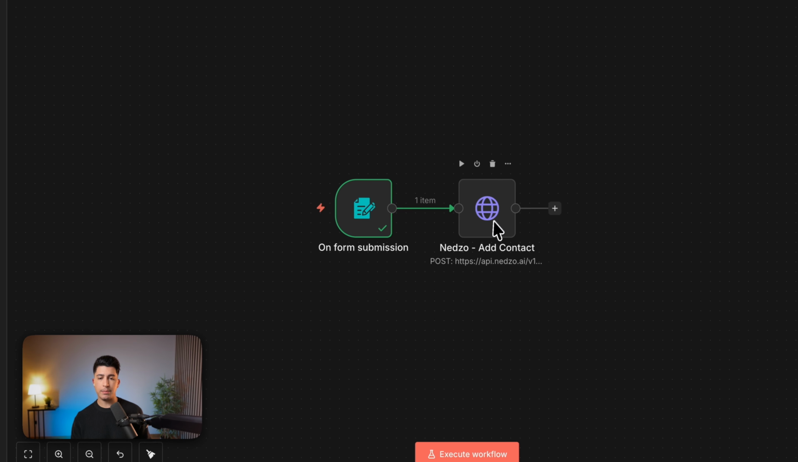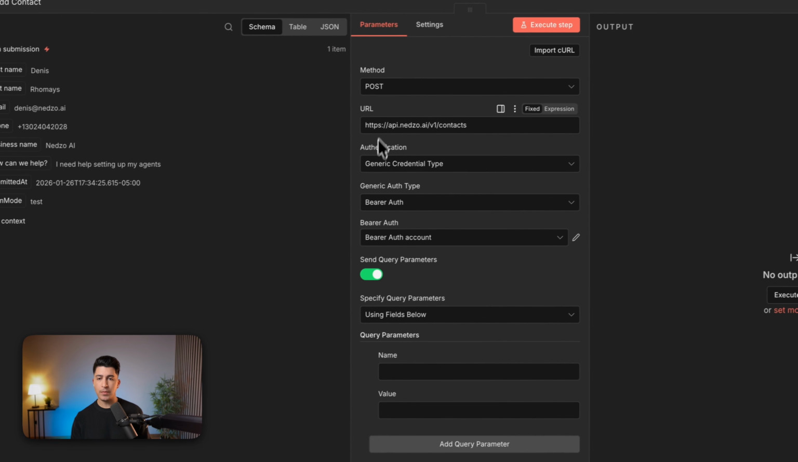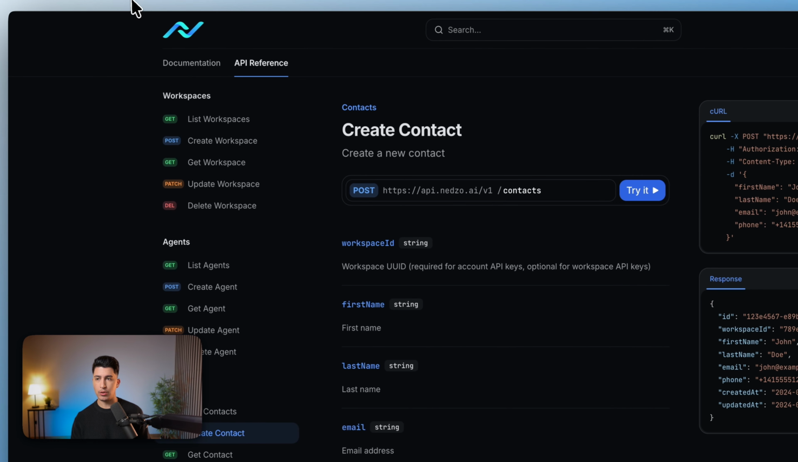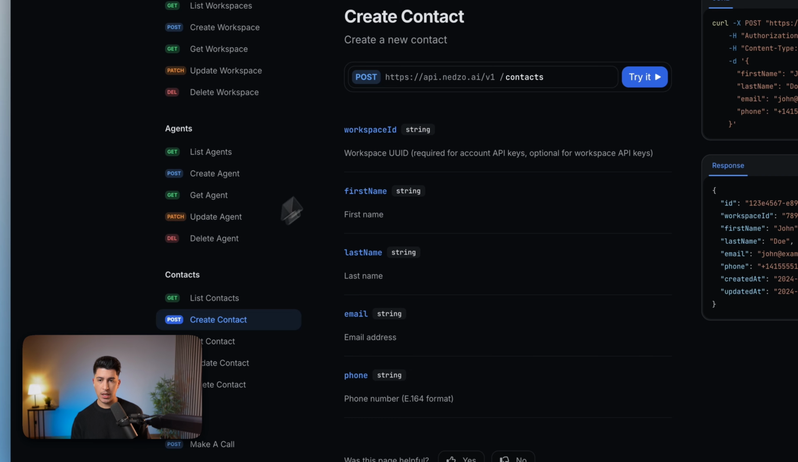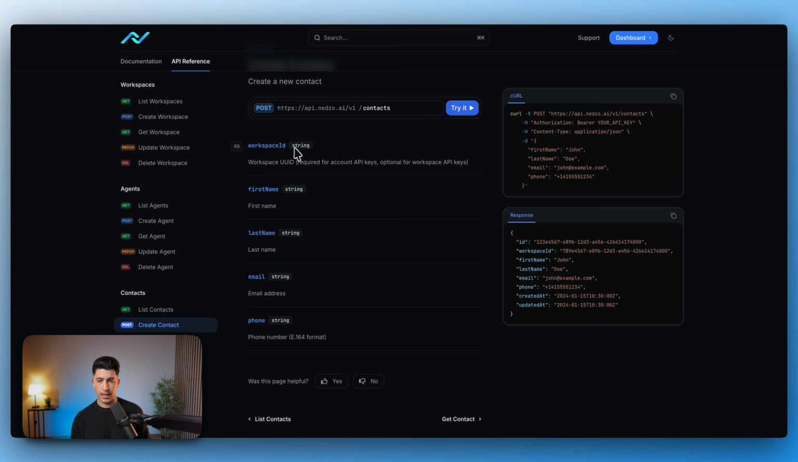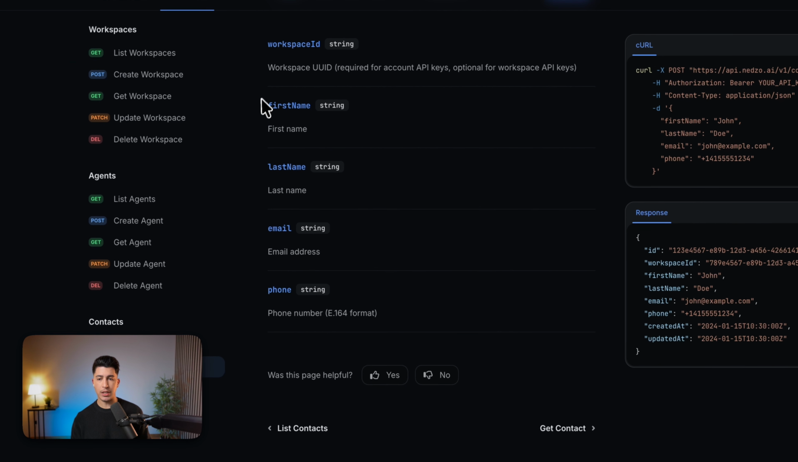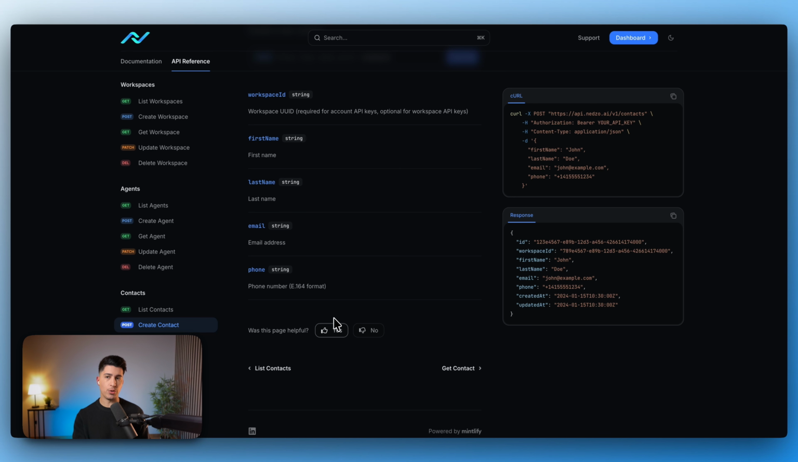So just swap this trigger here with whatever your leads are coming from or your customer inquiries are coming from. Then the next step is here, the Nedzo. So we're going to add this to our AI call center. All I did here was setting up a quick API call. So if I go here to docs.nedzo.ai, you'll see this. I have the create contacts, and I'm going to use this endpoint, api.nedzo.ai v1 contacts. And I need to send over the workspace ID. I need to also send my bearer API key, and then we can use all these fields. We can also use custom fields, which I'm about to show you in a second.